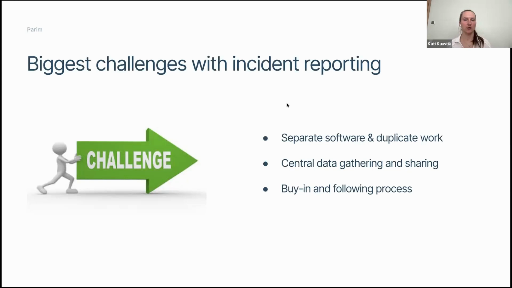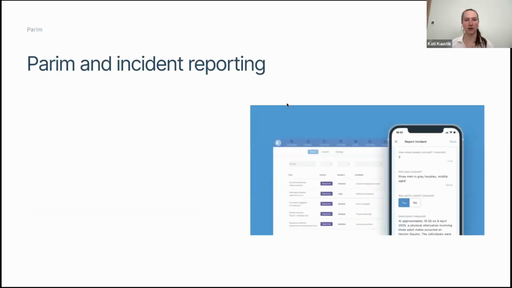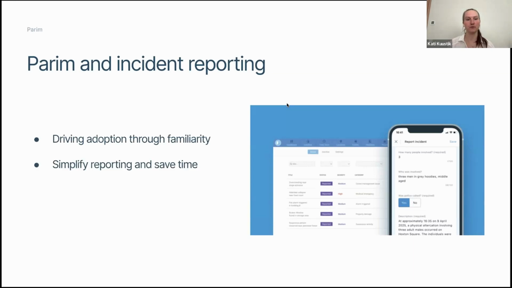So all of this information was quite a good input for our decision making and helped us realize that Parim is actually in a great spot to help you with incident reporting and streamlining the process. So we believe we can help you with three key aspects. Firstly, we can drive adoption through familiarity, because incident reporting in Parim happens in the same screen where your employees are already clocking in and out of shifts. So they know the interface, it's right there in the same place and easy for them to use.